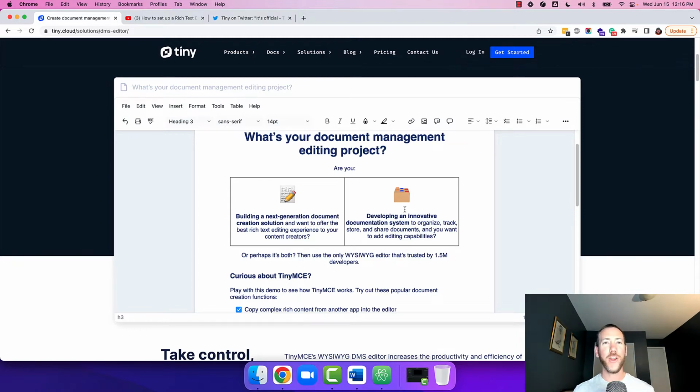And also, when it comes to control, you want to be able to let your users copy and paste content from different apps without having the HTML all messed up.